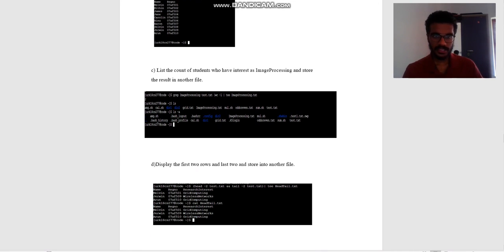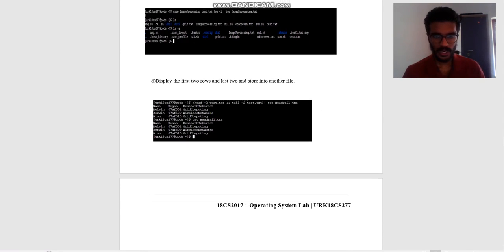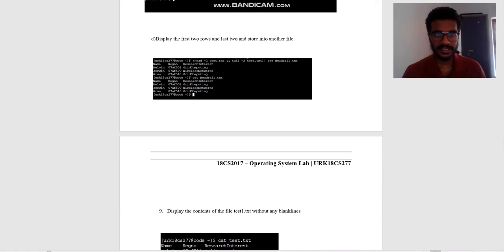And then list the count of students who have interest in image processing, and store the result in another file. So I'm using grep for image processing, and just two have interest in it. I'm showing it again, and then I'm using ls -a, where the file image.txt is displayed over here. All the files get displayed.